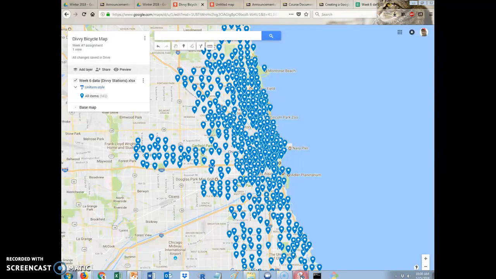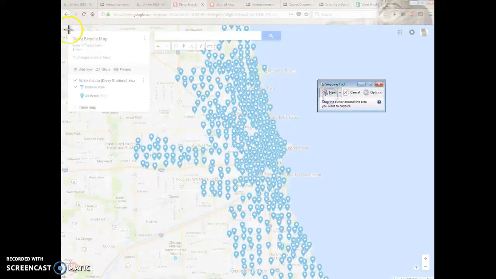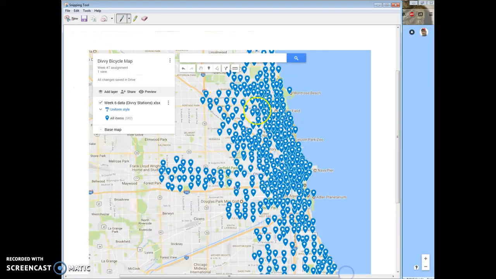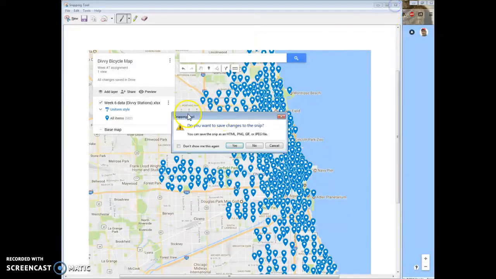And you'll see that little snipping tool on my computer here. I click that, hit new. There we go, new. And then I can highlight this map, and that screenshot is important for making a graphic for your week number 7 assignment. Let me save that.